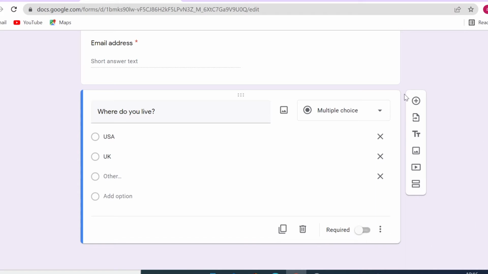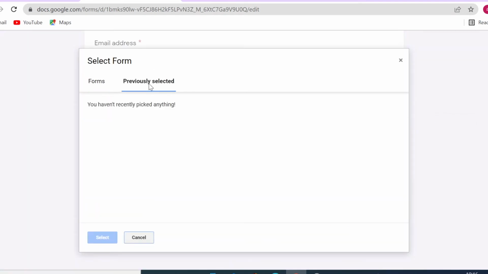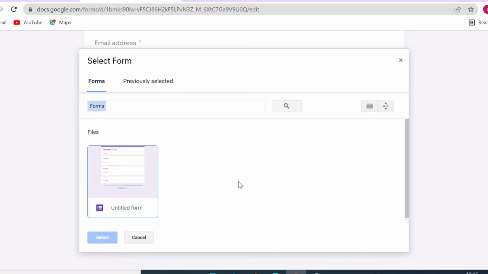And then let's explore these features right here. As you saw, this is adding a new question, and you can continue doing so for as many questions as you have. The next one right here is importing questions. If you have other forms already, or you have done some forms before, you will be able to import them from right here. Currently I don't have anything on this account, but if you are creating several forms and you have used something in the past, you can import them from here.